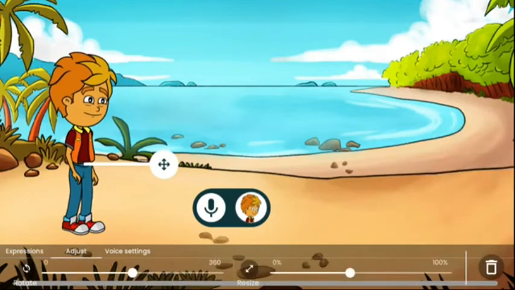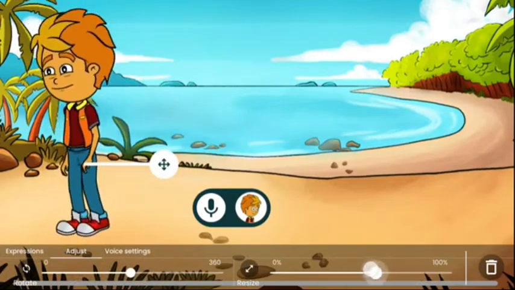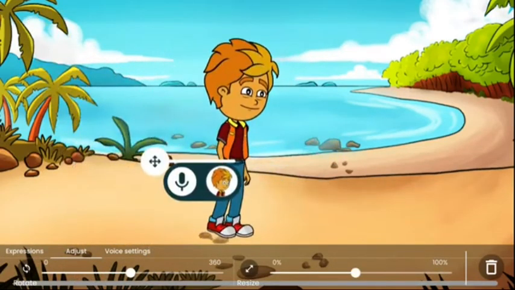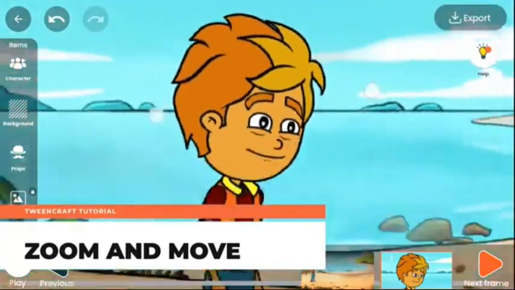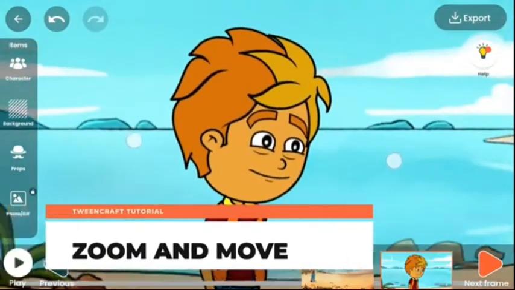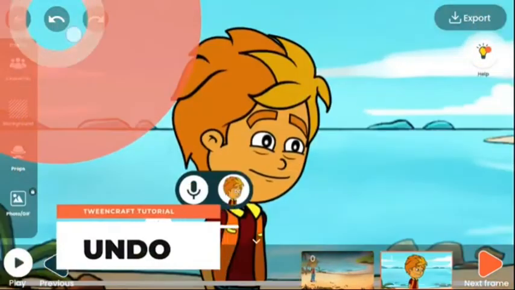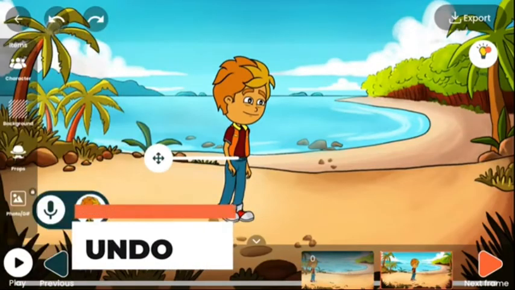You can adjust the character by sliding on rotate or scale sliders from the adjust tab. You can also adjust the character using your 2 fingers while you are in character options menu. Zoom and move. Zoom and move will allow you to control camera in scene. Just use 2 fingers to zoom or move the camera. Undo. You can press the undo button whenever you don't like something that you have done.